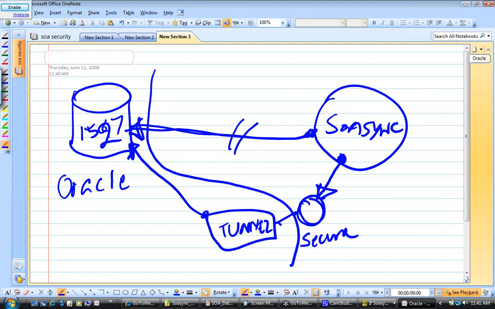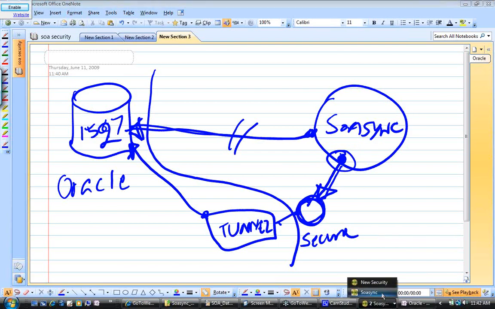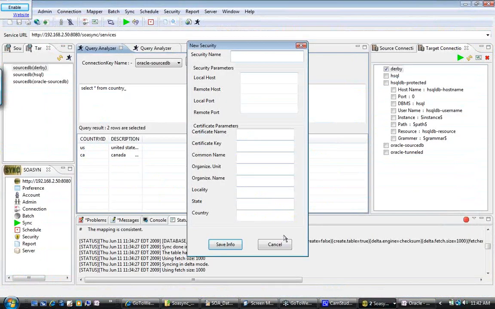It actually connects to the secure port, and that's why any kind of synchronization that is done over the internet is secure, and that is provided already in SOA Sync. And to actually use that feature, one has to create a certificate.